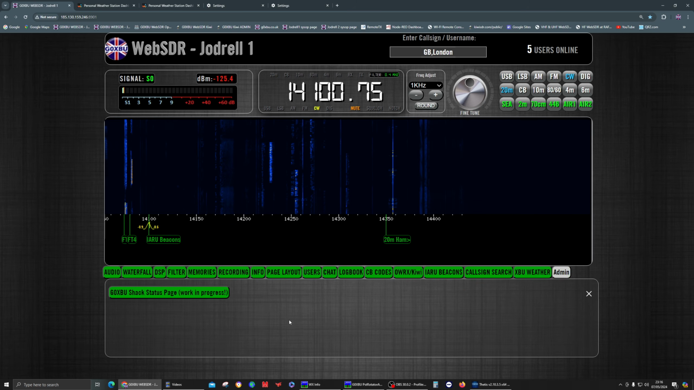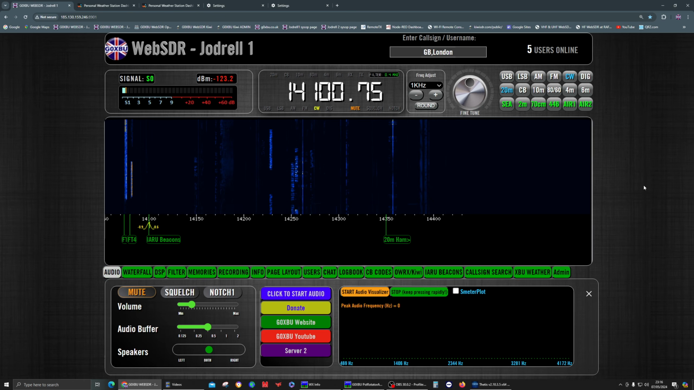The admin page is just really for me. That's not in use. Again, it says work in progress, but it's for adding bits and bobs in here. I just thought, while I can, I'll add another tab in. Anyway, that is pretty much the functionality of the new design of Jodrell WebSDR. I hope you enjoy it. It's been a lot of work.